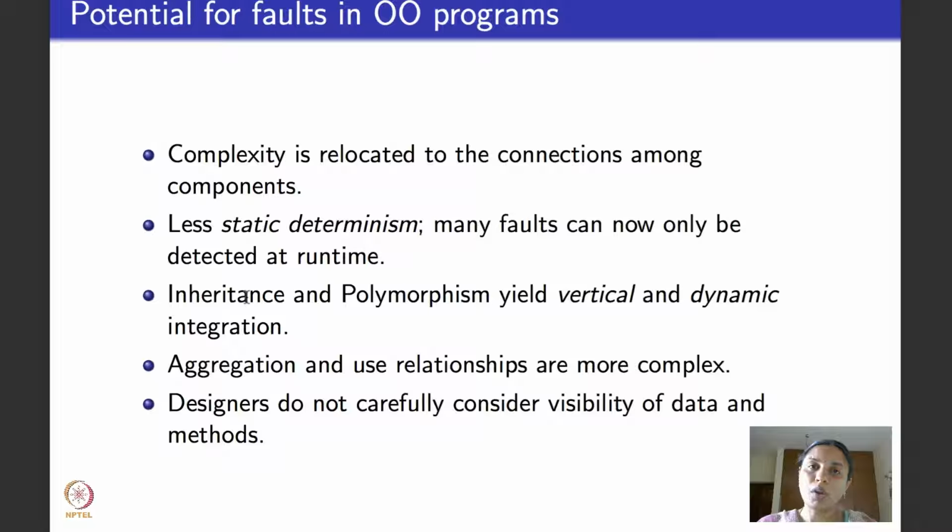As I told you, the complicated features that we've recapped reasonably well, like inheritance and polymorphism, yield vertical integration and dynamically changing integration. And there are aggregation and use relationships that also add to the complexity. And typically designers, when they design encapsulation and abstraction, don't consider visibility of data and methods because they consider it a tester's problem.